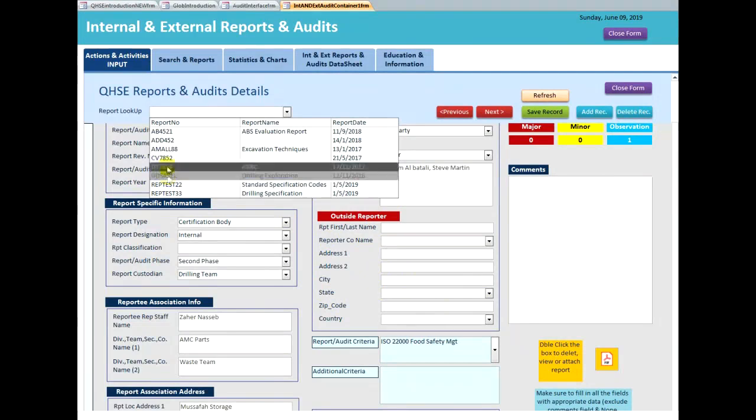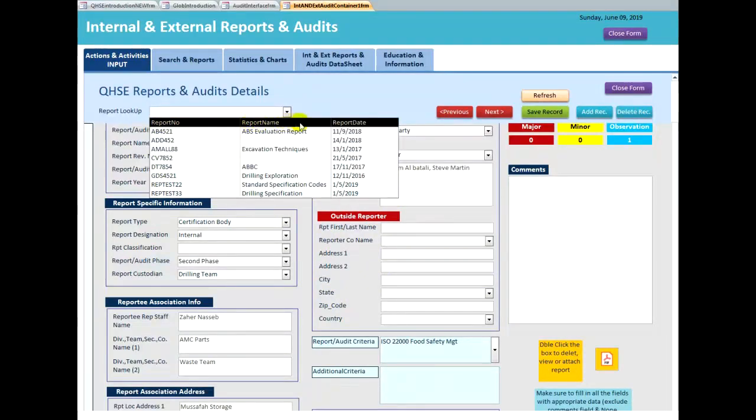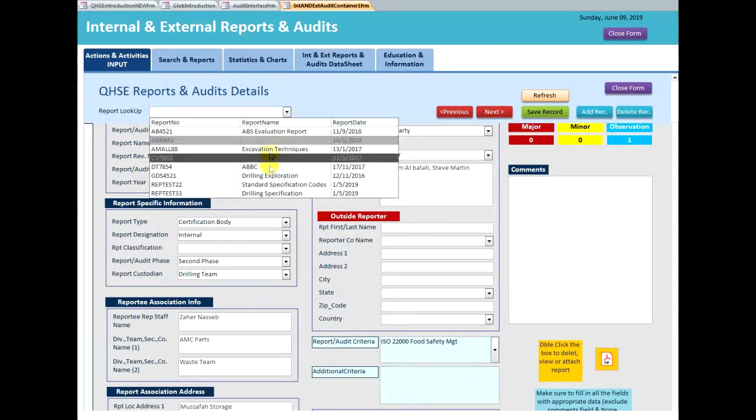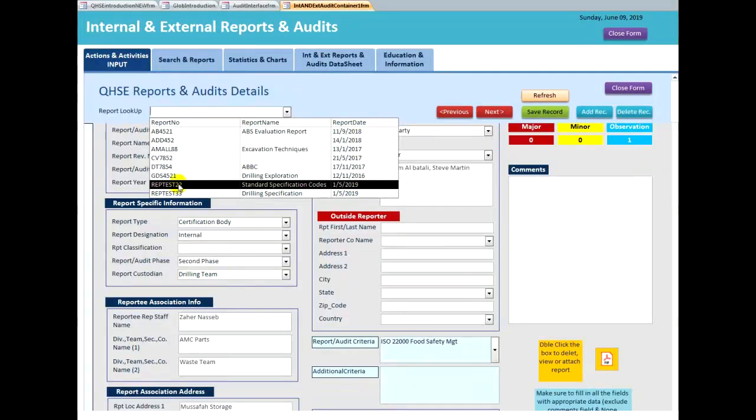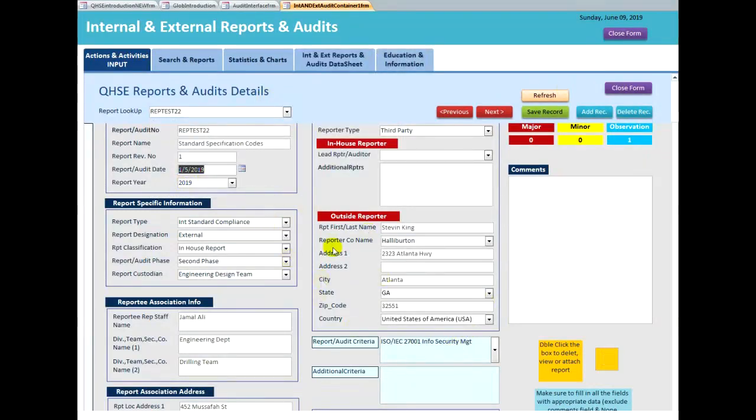I can click on the report here: the report number, report name, and report date. If I don't know the number, I might know the name. If I don't know the name, I might know the date or approximate date. So I just come to it like that. You can see all the data changed to reflect that particular report. Now here you will have the report audit number, either the report or the audit number itself, because some of your reports will be part of an audit. So you go ahead and put that number here.